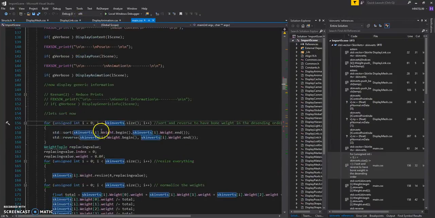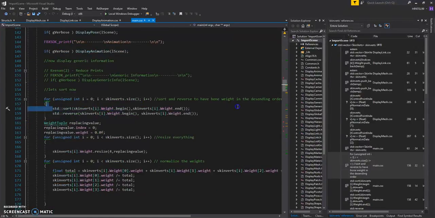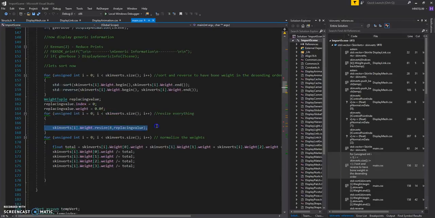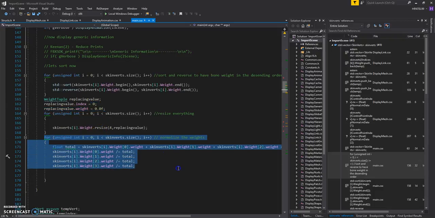Then in the main, when the filling of the vertices is done over here, I sort it first and then reverse it, because the sort will put it into ascending order, and the reverse will get it into the descending order that we need. And then over here it resizes all of them to 4, and the resizing value is zeros, so empty places are filled up with zeros over here. And this for loop does the normalize.